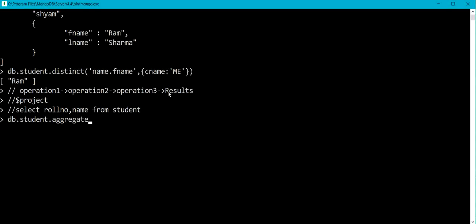db.student.aggregate. So here I need to use the project operator. So $project, which is going to specify document fields to be processed. So here I'm specifying the field that I want to process. Here it is name.